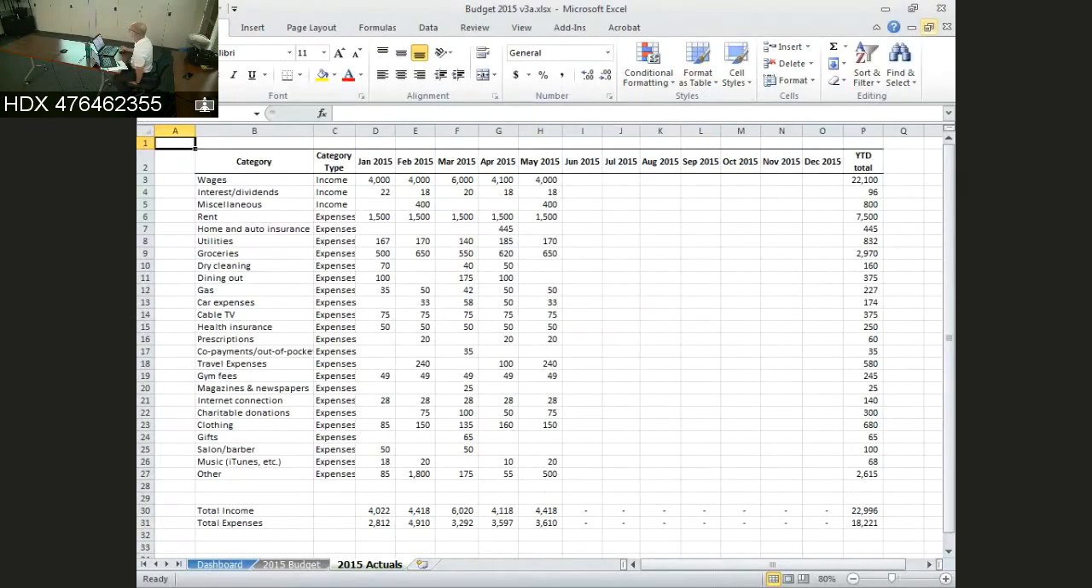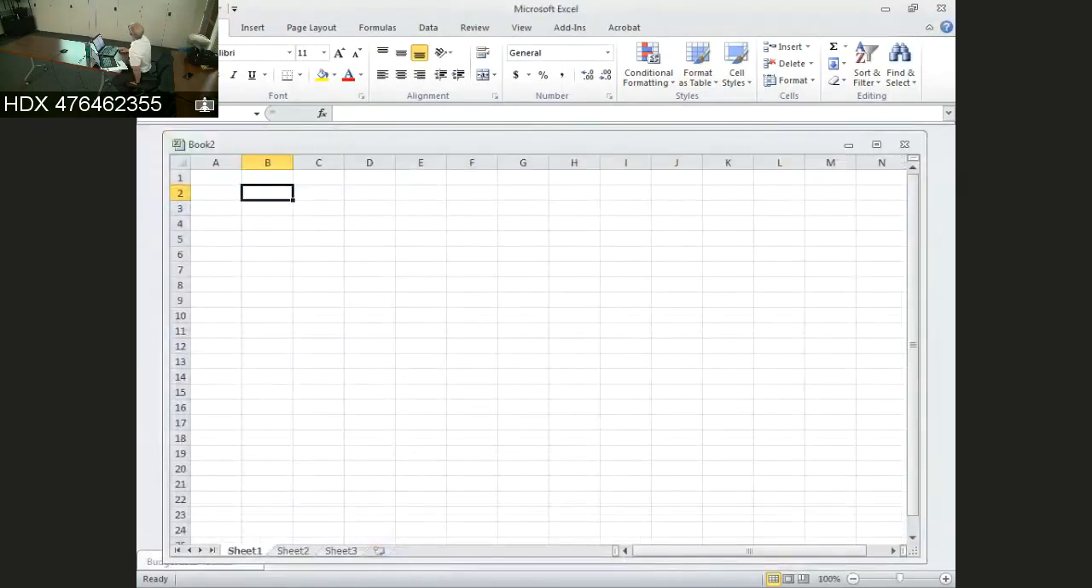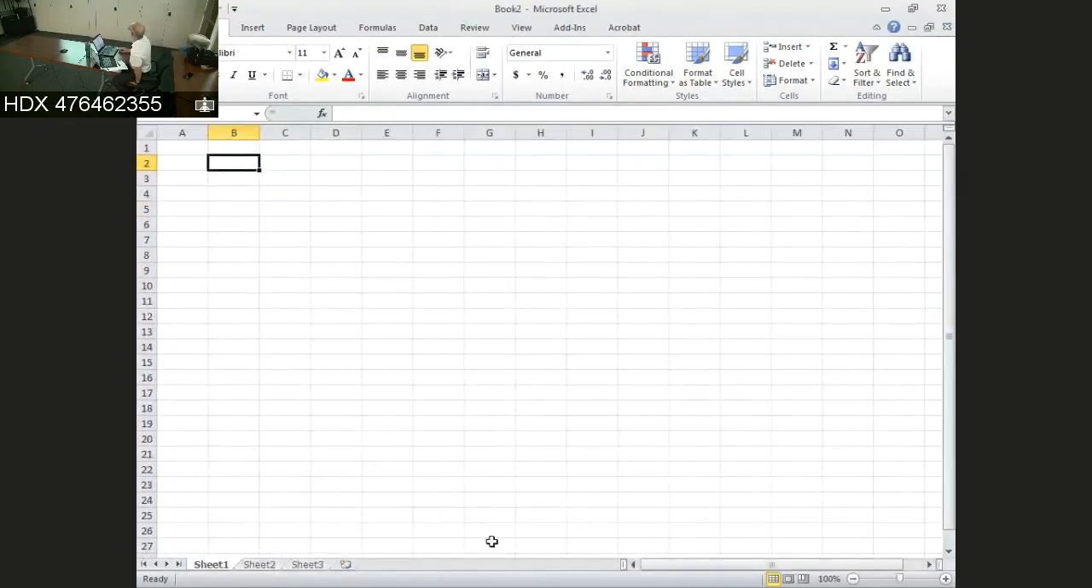Okay, so let me get rid of this for now, and I'm going to start with a new blank workbook. Now, in this version of Excel, you get 3 worksheets when you open a new one, so what I'm going to do is just rename them.